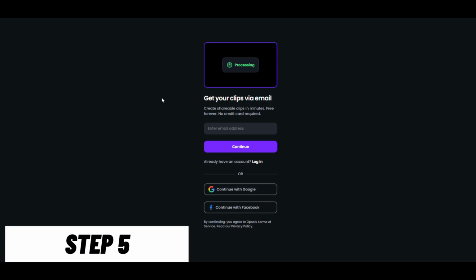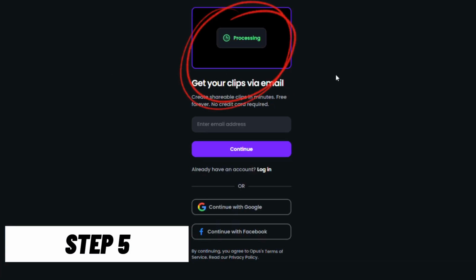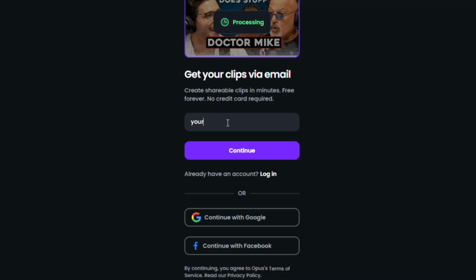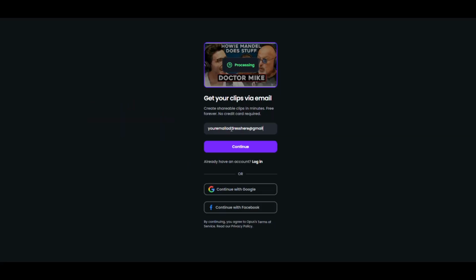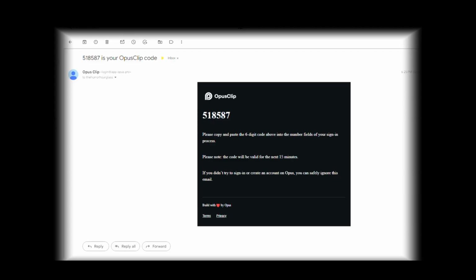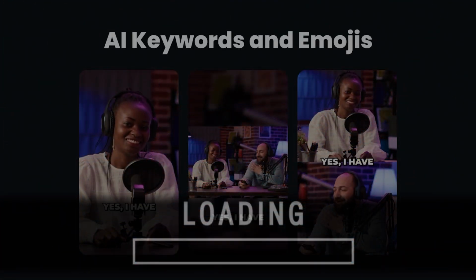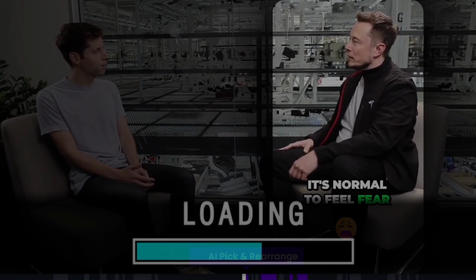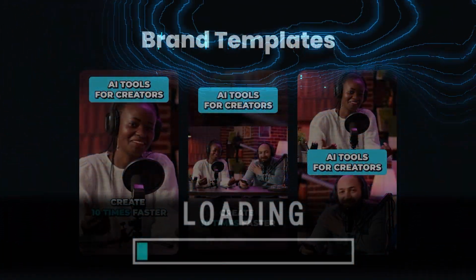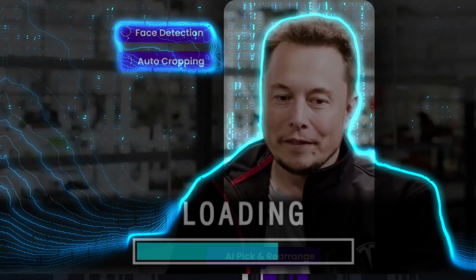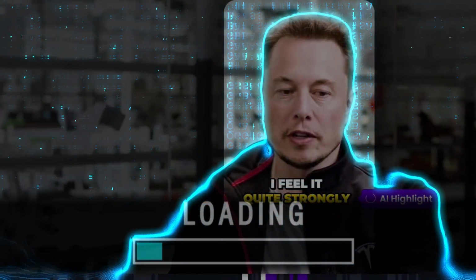Step 5. Opus Clip will now process the video and you will receive an email notification once it's done. Enter your email address here, or you may also sign in using your Google account. After this, you will receive a verification code in your email. Copy the verification code and simply go back to Opus Clip and paste this code. Opus Clip now works its magic and generates incredible, potentially viral clips from your chosen video. The generation time may vary depending on the platform's traffic, but in my experience, it only takes 10 minutes max to come up with 10 to 20 short videos.